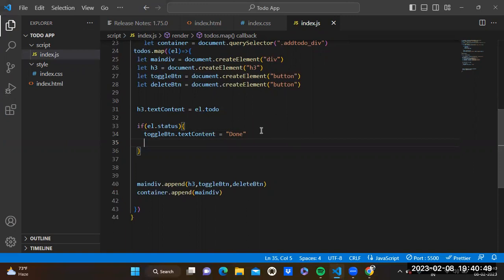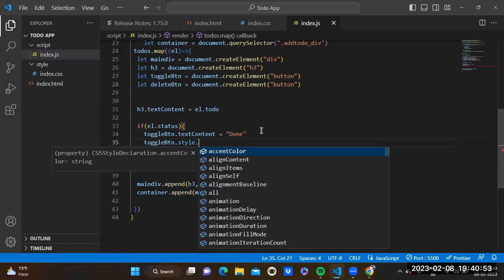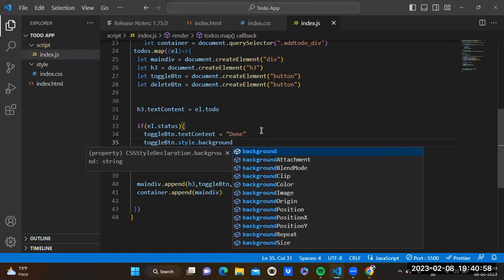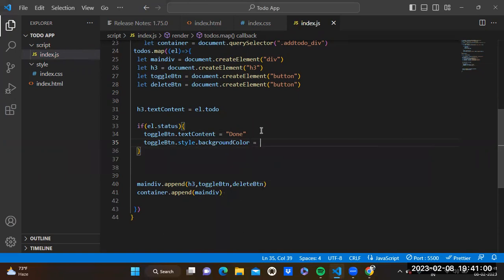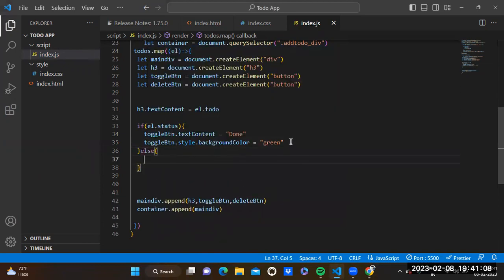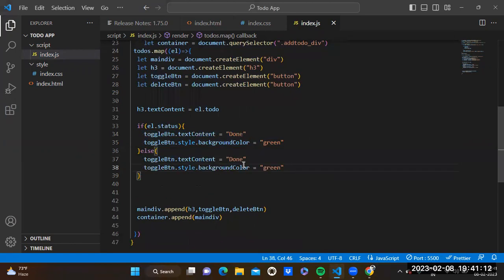And also the color: toggleButton.style.backgroundColor equal to green. And if it is false, then I copy and paste the same line here with not done, right? And the background color will be red, right?